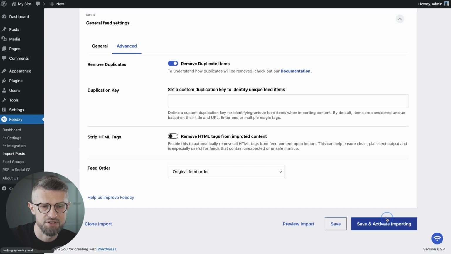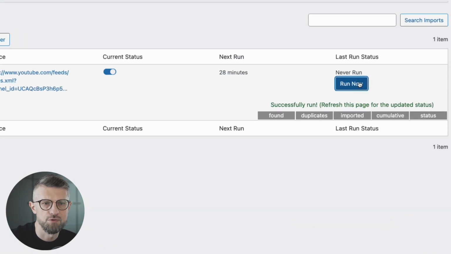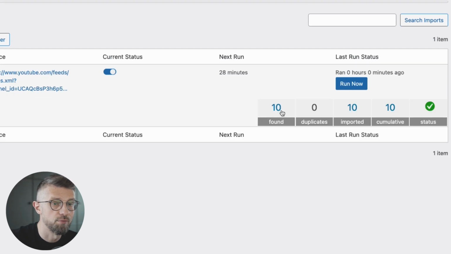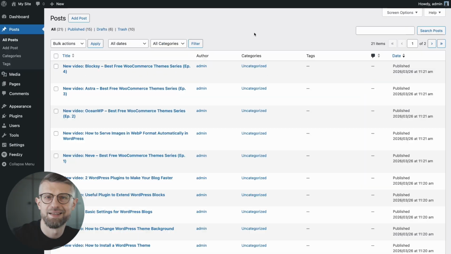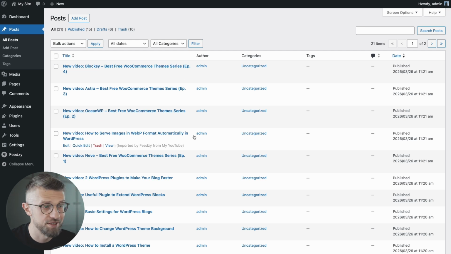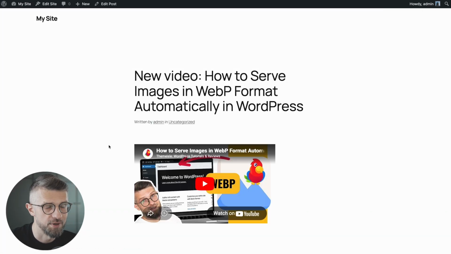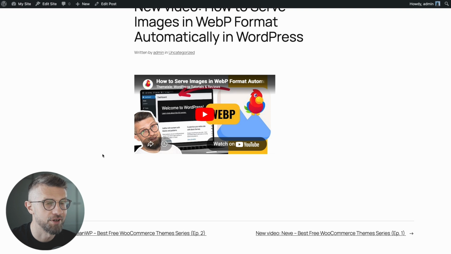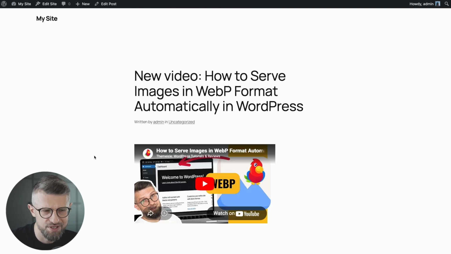Yeah, I think we are pretty much done in here. Nothing else is needed. So let's just save and activate importing. Let's run it now. It says that it runs successfully. And yeah, we've imported 10 items. Nice, so we have some videos imported. Let's maybe see one of them, maybe this one. And yeah, if we view the contents of this blog post, you can see that the video has been imported. It's actually embedded in the body of the blog post, which is great.